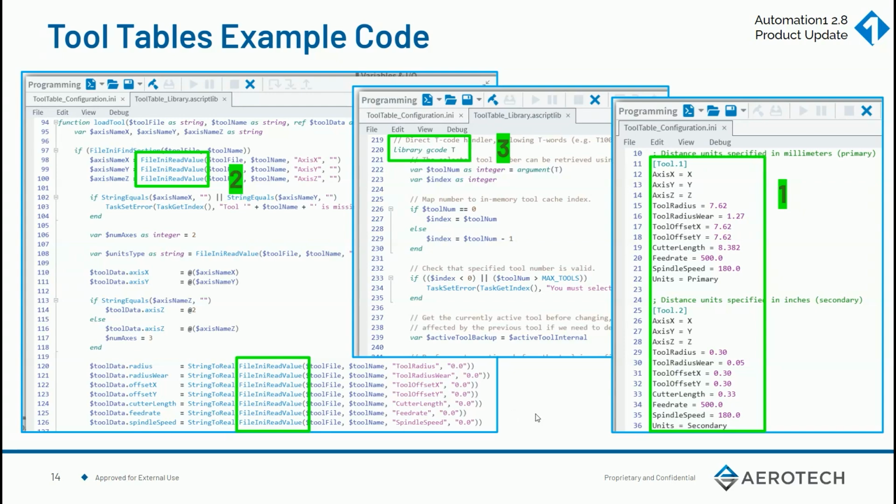So why is this powerful? This is powerful because tool tables are now 100% up to your imagination or your customer's imagination as to what they want a tool table to include.